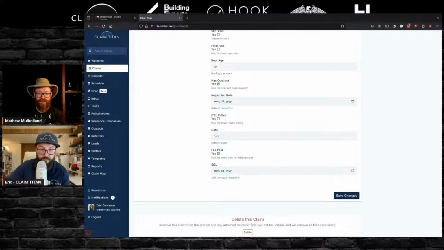So we called it a SOL, which is for statute of limitations, which is kind of a misnomer because we're not necessarily telling you what the statute is, which is usually just going to say 1 year, 2 year, or 3 years. That's the statute. But the suit limitation date is the last date that you could file suit.